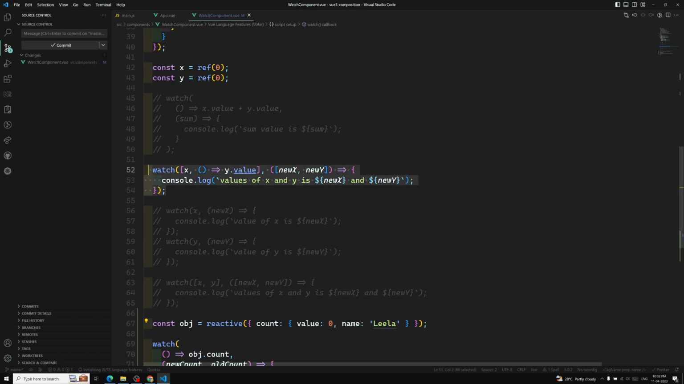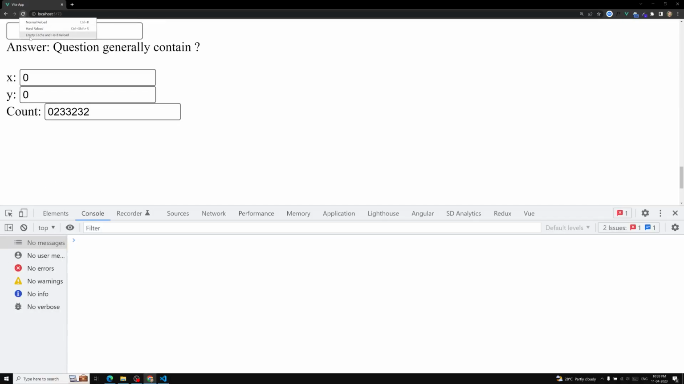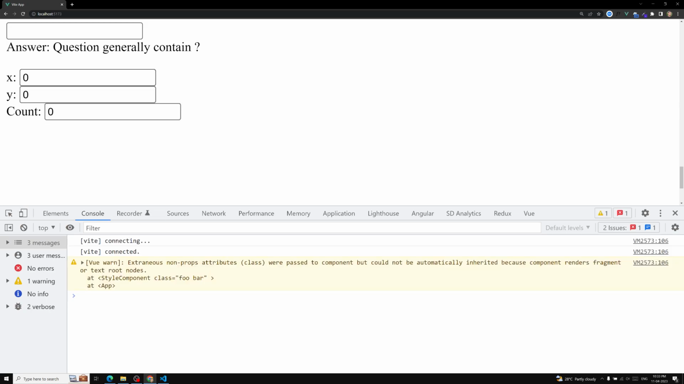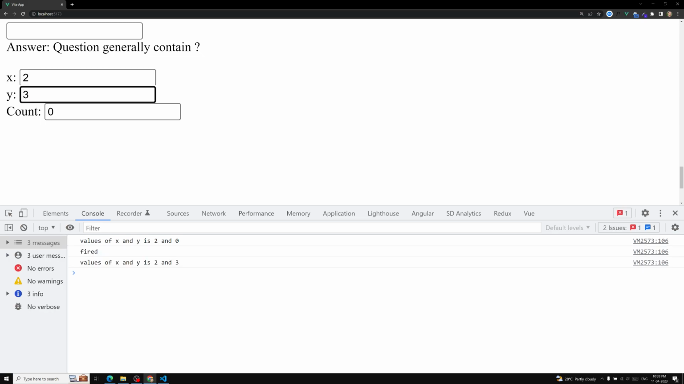For example, let's say we have this x and y value, and this watcher will fire only when x and y have been changed. So if I try to refresh this page, nothing, no watcher is firing. It will fire only when the x or y value is changed. So here it is changing only when the x or y value is changed.